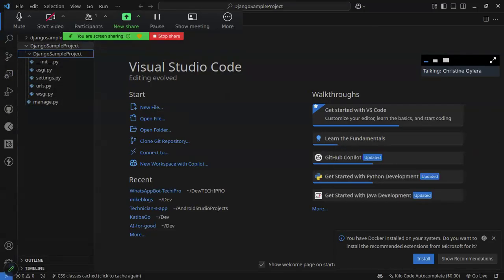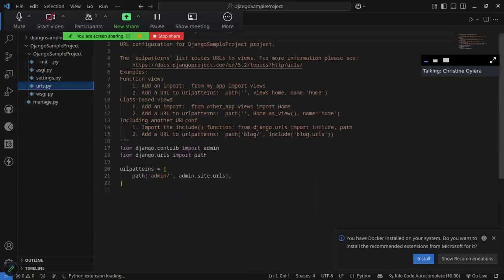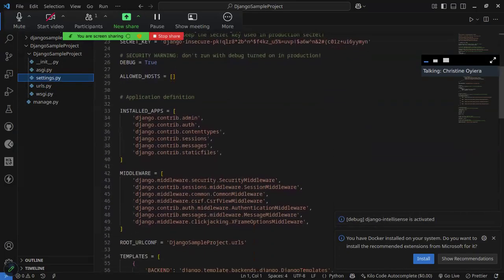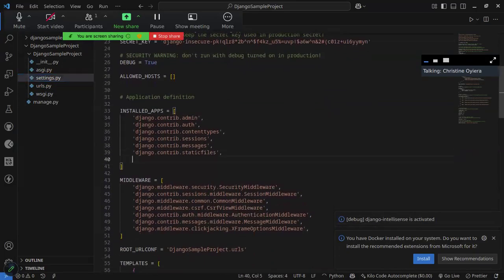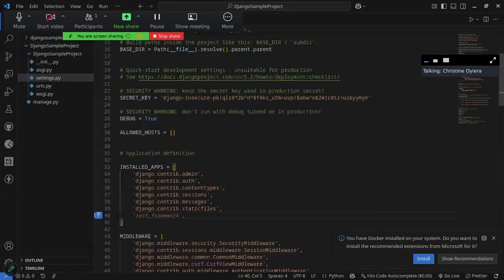So this is the project. This is the root directory of the project. And this is also a sub-project. This is where the settings and the major URLs that lead to our apps are, which I'll show you how to create right now. When we install an app, we have to set it up here, along with other configurations that will come as we go. So how do you create an application?